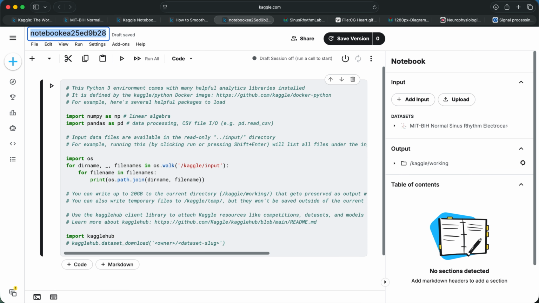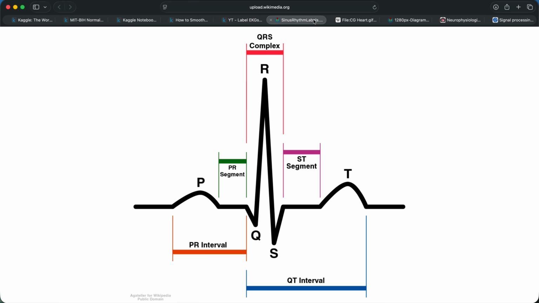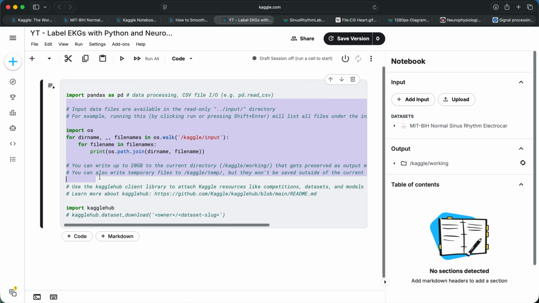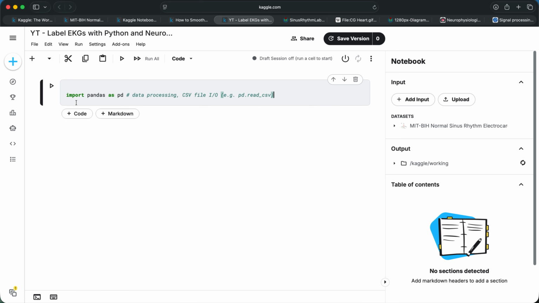Alright, let's name our notebook. I'll name it YT for YouTube. Label EKGs with Python and NeuroKit. And by labeling, I mean finding all of these actual waves. Alright, let's get rid of this placeholder code, or most of it. We only need Pandas.